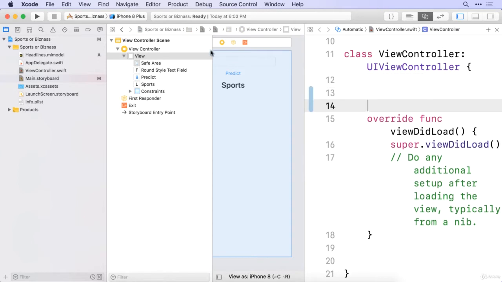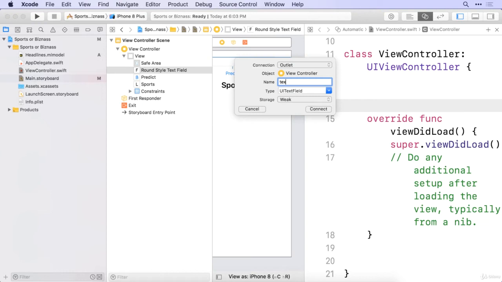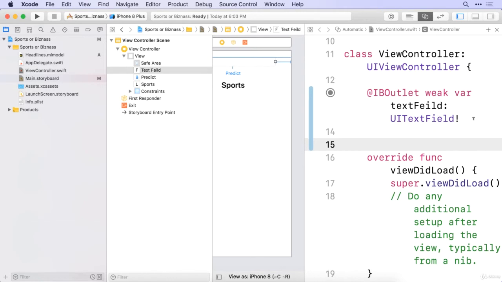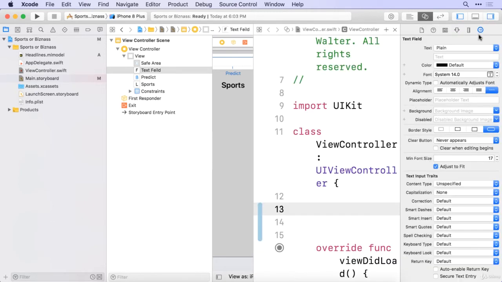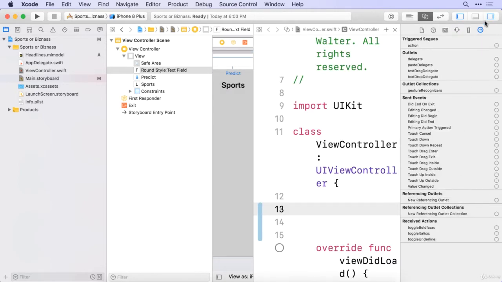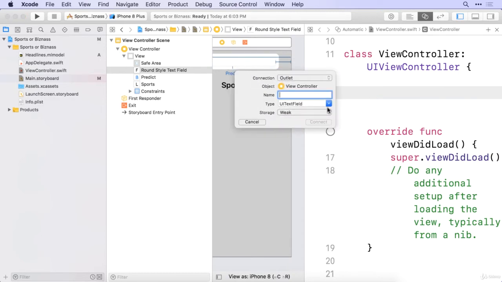Okay, so first let's bring over the outlets. The outlets are going to be the text field. Since we only have one, I'll just simply call it text field here. But you've got to spell it correctly. Okay, I'll go ahead and delete that. I've got to delete the connection on here as well. There we go. Let's try this one more time. Control drag. I'm going to call this text field. Excellent.